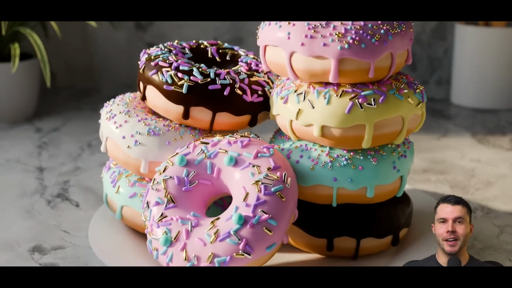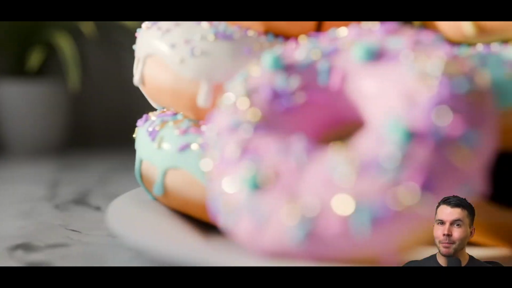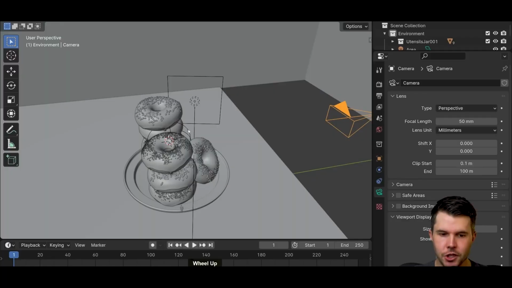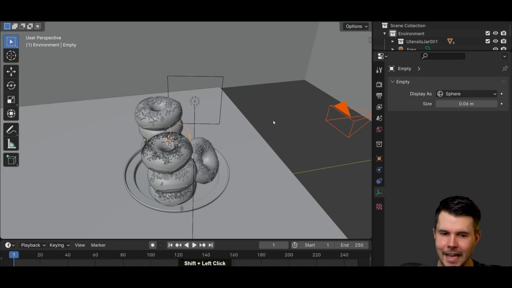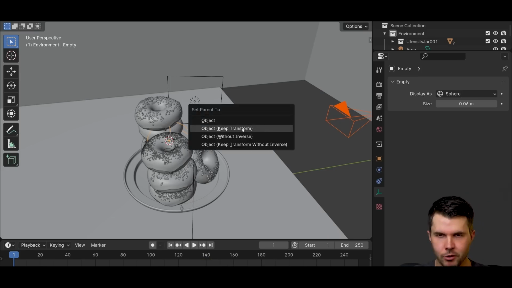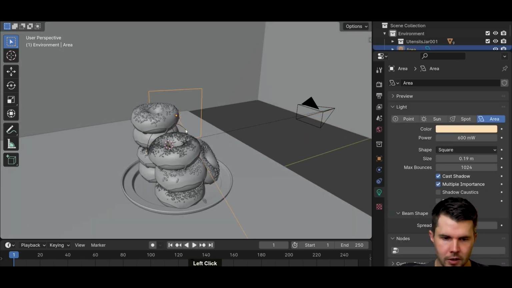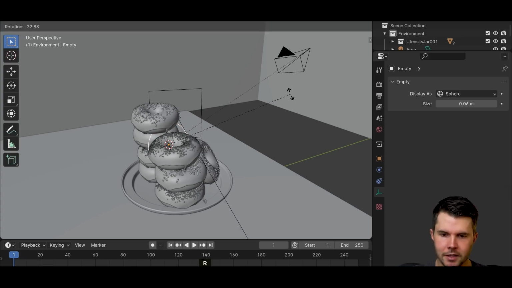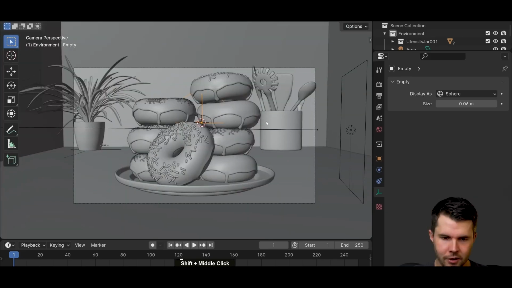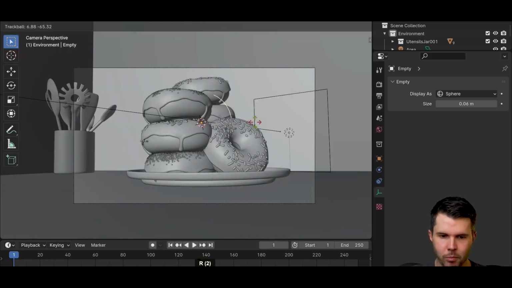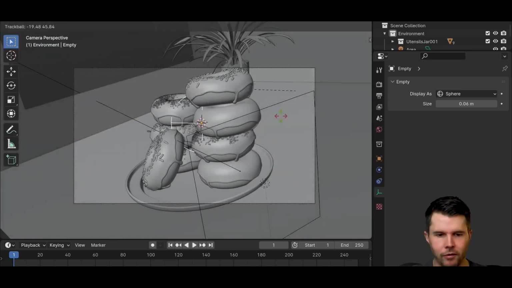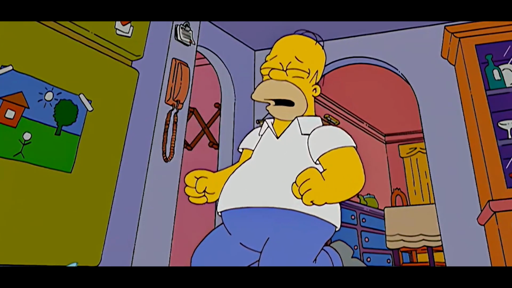Andrew doesn't just teach you how to make a donut, he teaches you how to sculpt, texture, light, and render your wildest dreams. With his guidance, a simple sprinkle-covered confection becomes a masterpiece. And let's be honest, who wouldn't want their first 3D creation to be a donut that could make Homer Simpson weep?